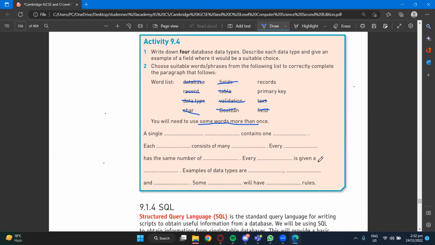This one here, every dash is given a dash. We can change this as every table is given a primary key as well. We can have this as well.